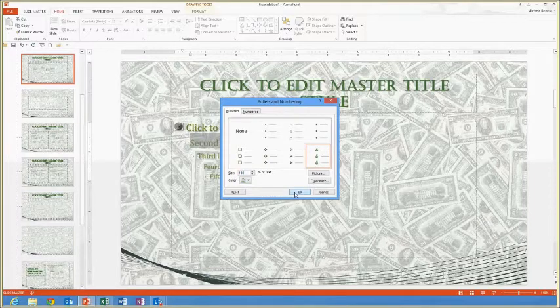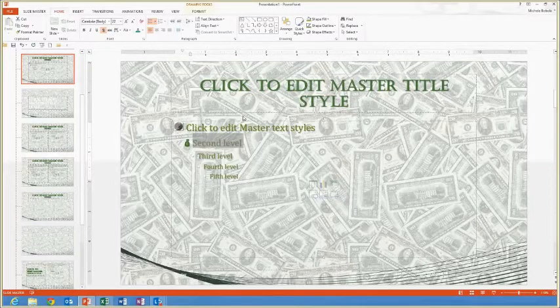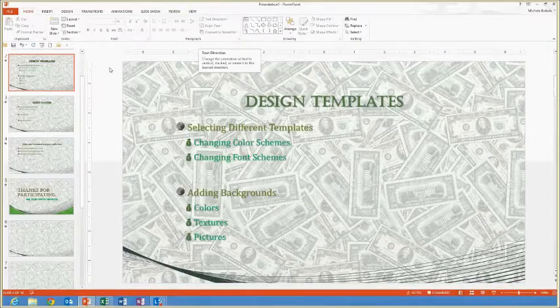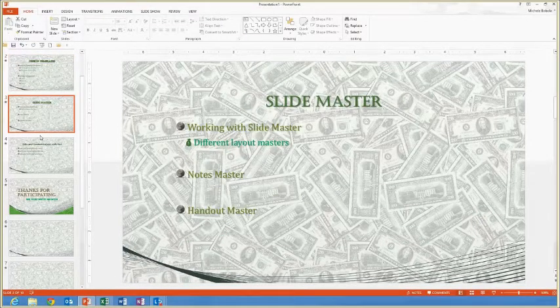There you go. So now I'm ready. Maybe I want to change the color of that text. And if I go to Slide Master, close Master View, now all of my slides are going to use that bullet and that secondary bullet based off of my presentation. So it's updated all my slides and any new slides that I create.